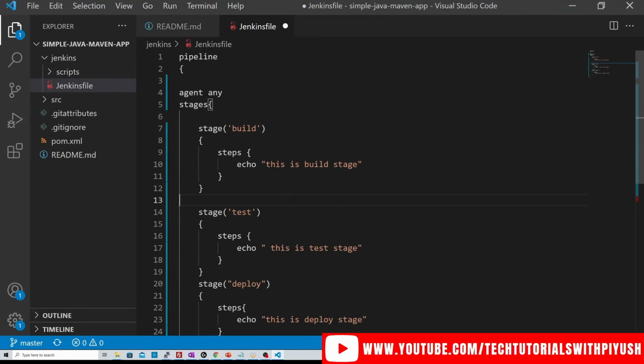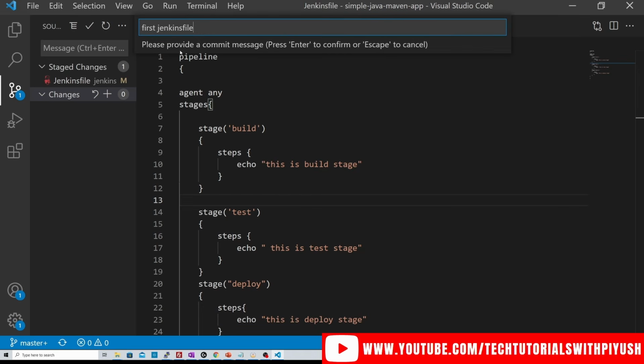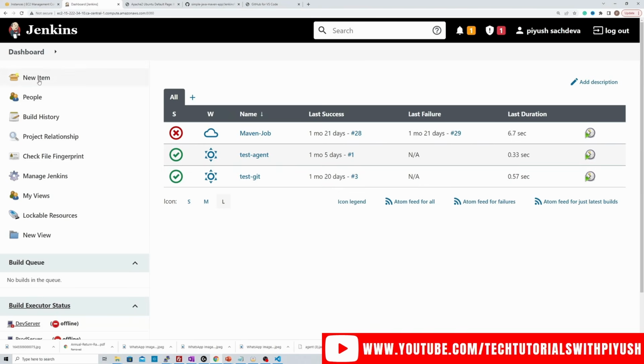Right, so I'll just click on save. I'll hit Control S, go to source control and push the changes. First Jenkins file, enter, and then push the change.